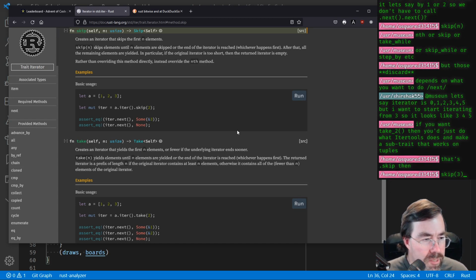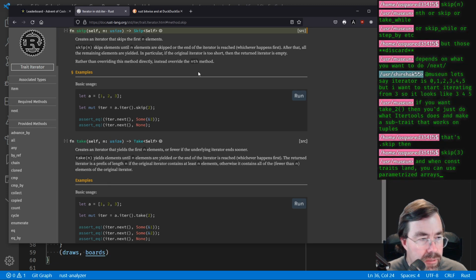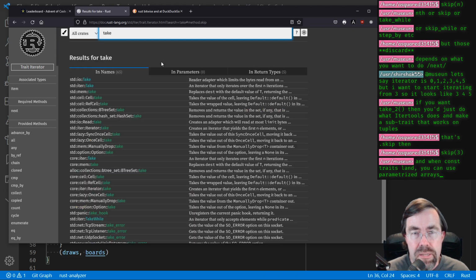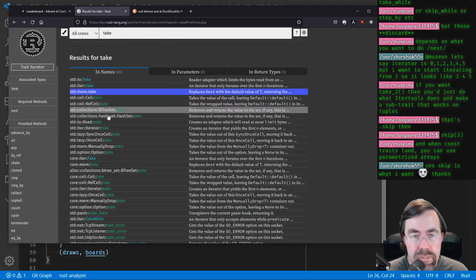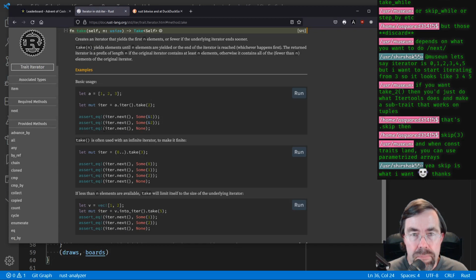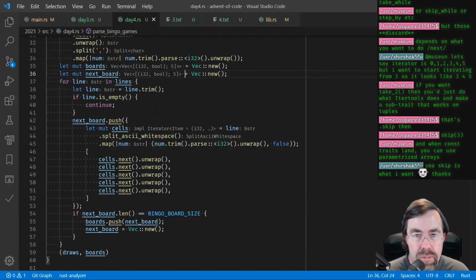You want to start iterating from 3? Yeah, you just do skip 3. You would take your iterator and do skip 3, and then take 3 to get 3, 4, and 5, I guess, right? Isn't that what take does for an iterator? Yeah, so it returns you a new iterator that would just return those last 3. If there was like 0, 1, 2, 3, 4, 5, 6, 7, 8, and you just wanted 3, 4, 5, you do skip 3, take 3. Yeah. Yep. Okay.